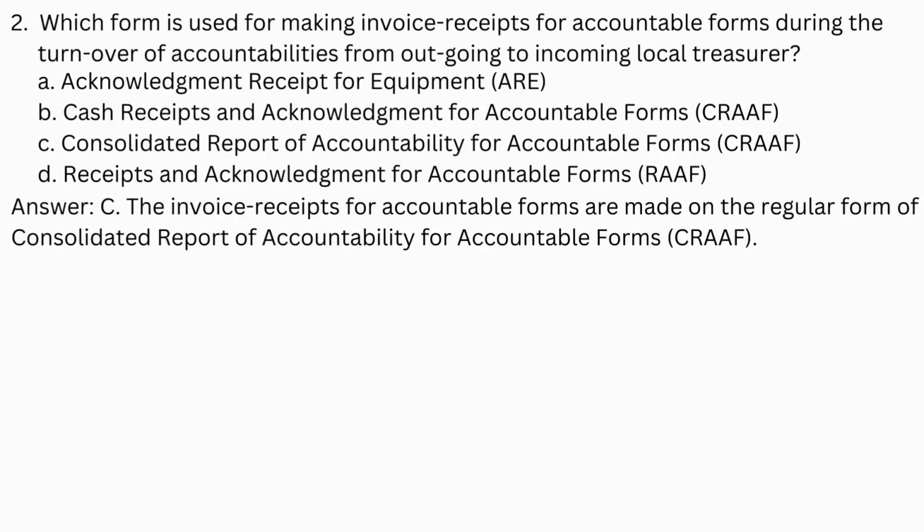Answer: Letter C. The invoice receipts for accountable forms are made on the regular form of Consolidated Report of Accountability for accountable forms.